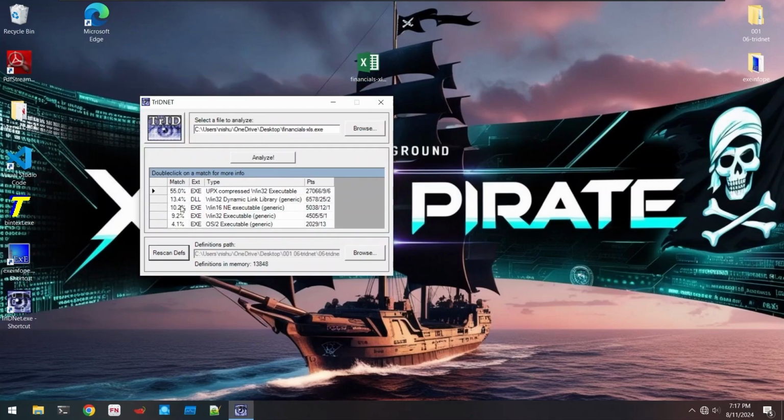It's 55% exe, 13.4% DLL, 10.2% 16-bit executable, 9.2% generic 32-bit executable and 4.1% OS2 executable.